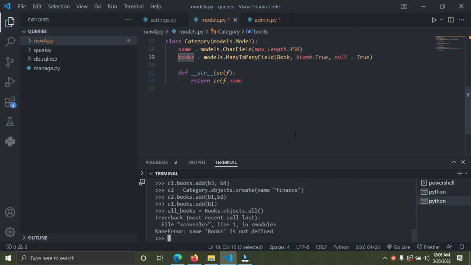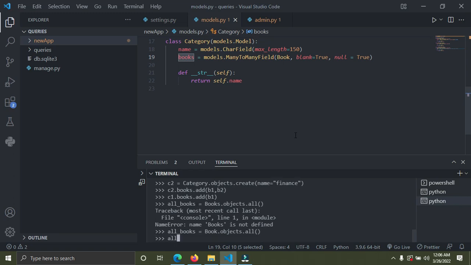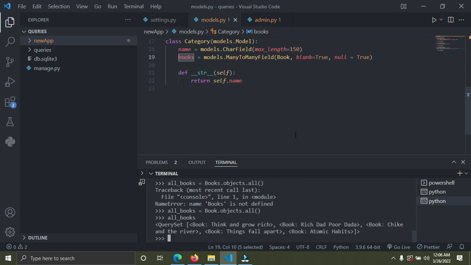So enter. Oh, there's an error. It's called book and not books. So all_books should be equal to book.objects.all. Oh, okay. So enter. So let's see all_books. You can see now we have all the books. We have about 5 of them. So now these are all the books.